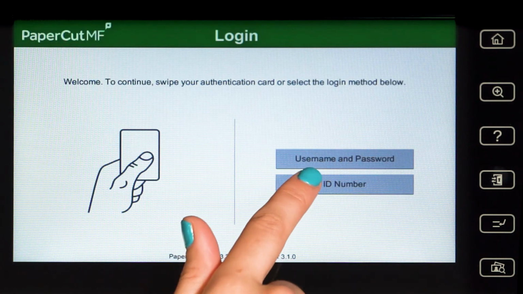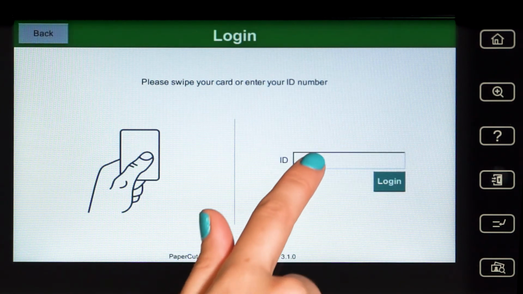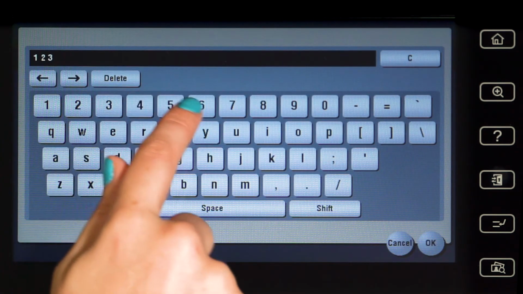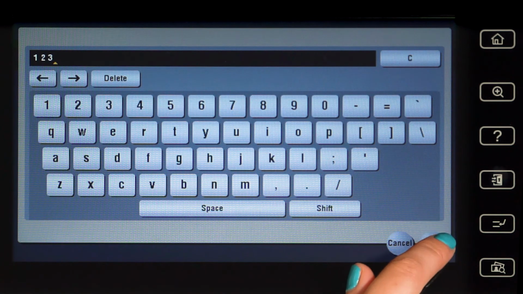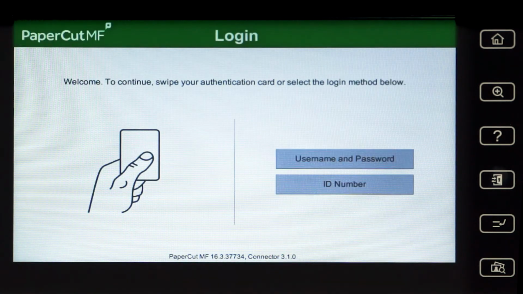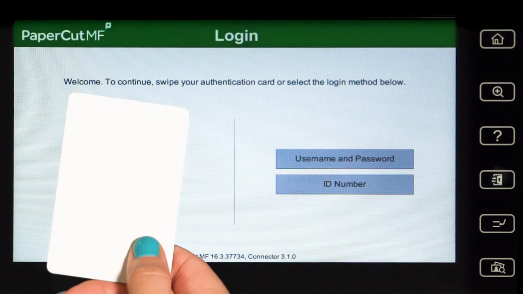For ID authentication, enter your ID number, press OK, and then log in. Alternatively, swipe your card and you'll be logged in.